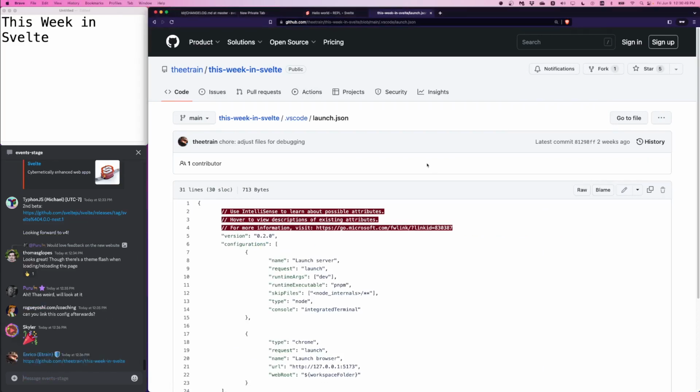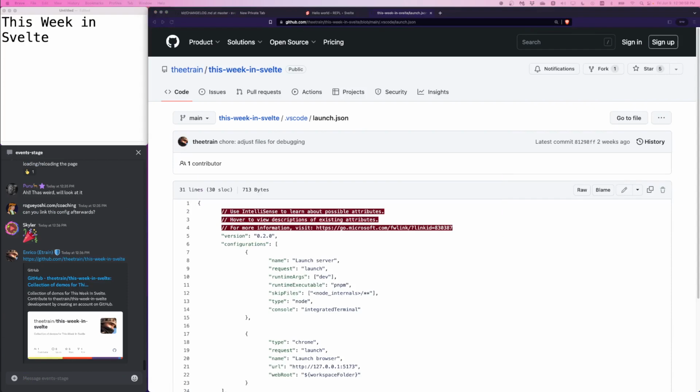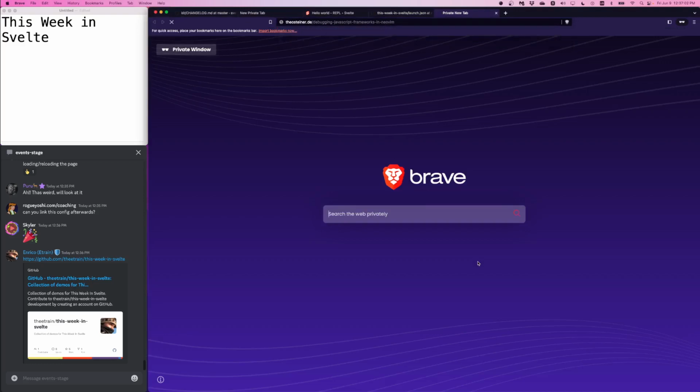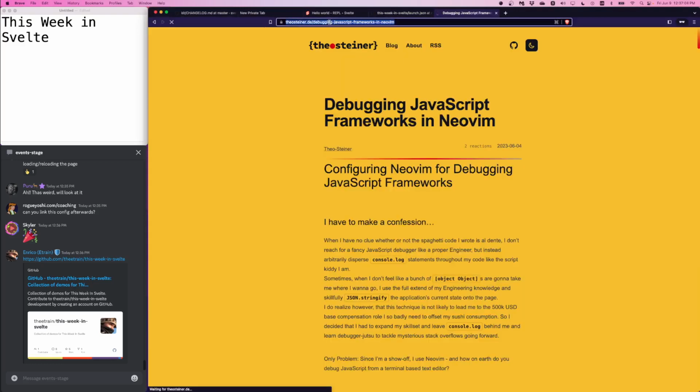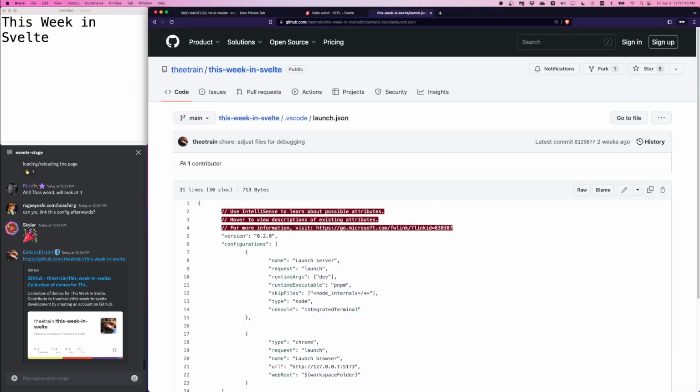Also, if you use NeoVim and you want to do this as well, our fellow resident Theo wrote a blog over here. So if you'd like to get breakpoint debugging set up in NeoVim, check this out. There are some descriptions here, some Lua code, and all that NeoVim goodness just for you.